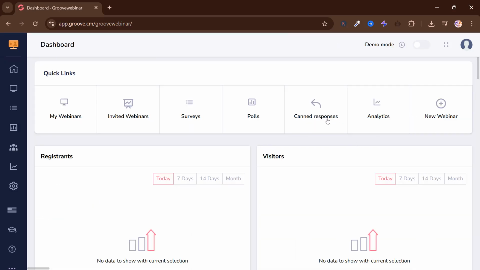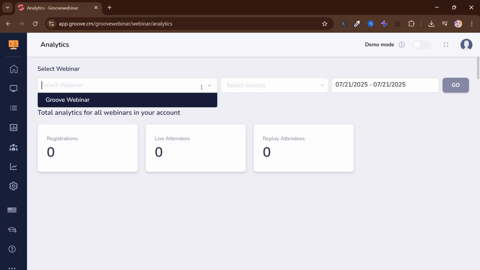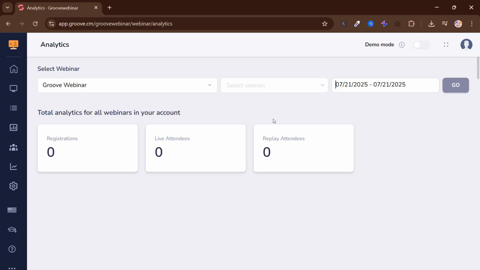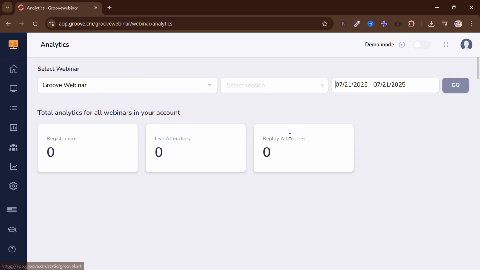Then you also got canned responses. I don't want to go too much in depth with that. And you can also click on analytics if you want to see how many registrants are there and how many live attendees you have, and also replay attendees. So you can go ahead and see the different stats right here. But let's go back again here.